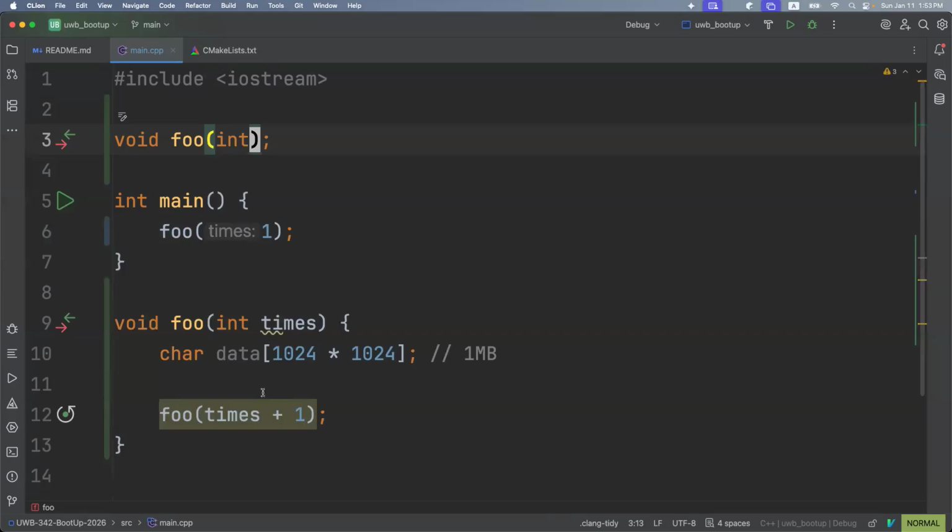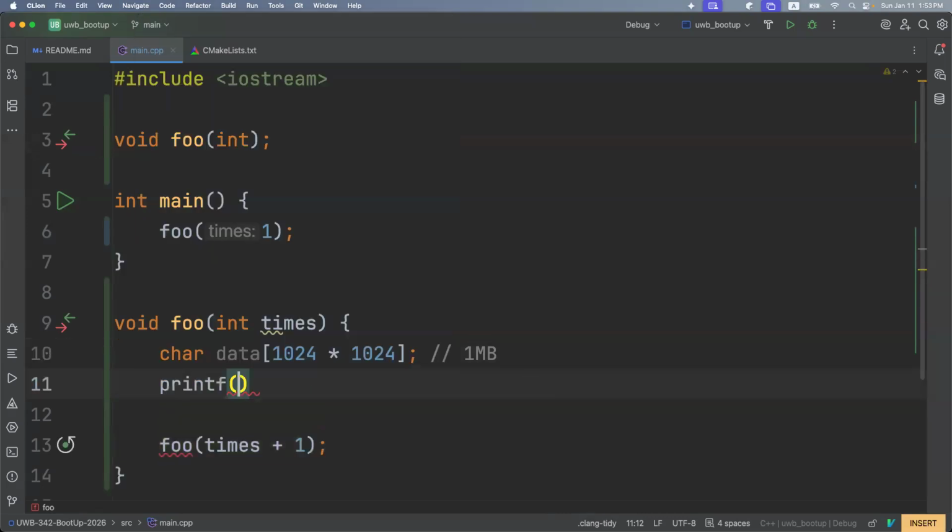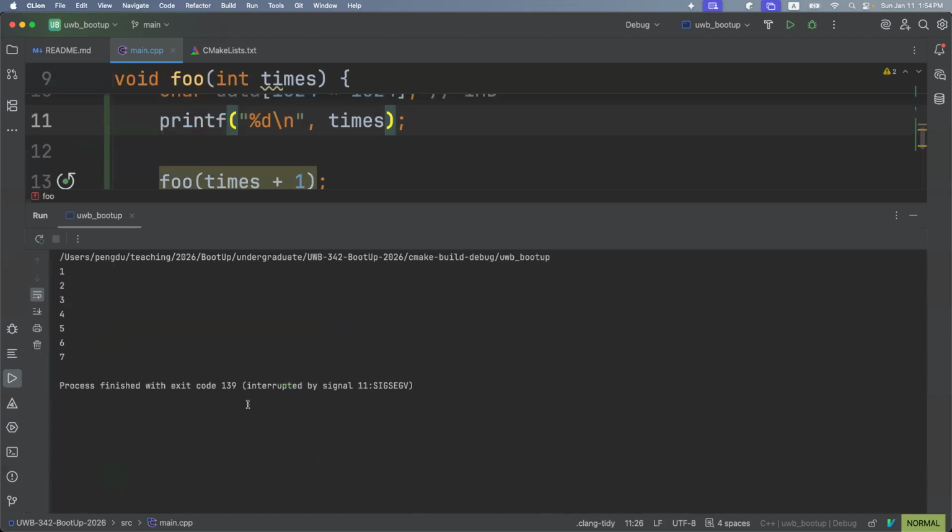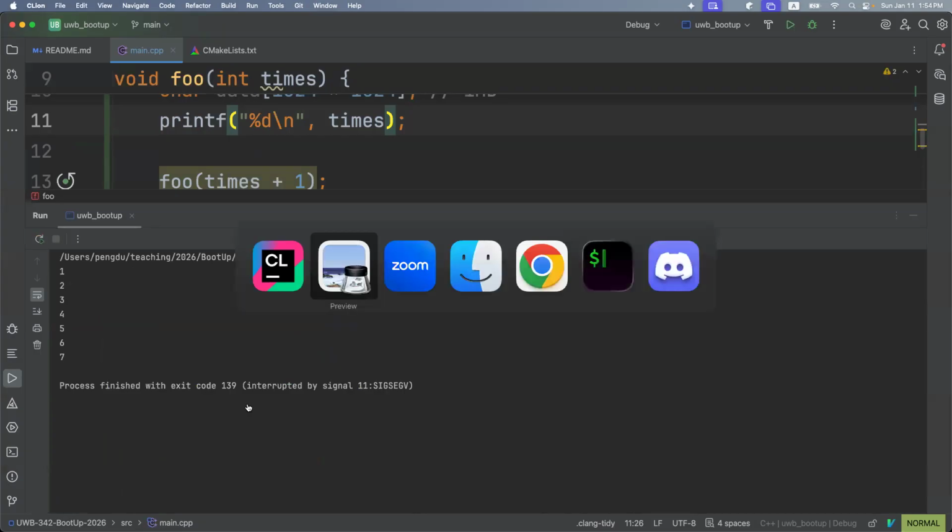Okay, cool. And so we're going to do a print of times. So we're going to see how many times this prints. Don't do this in production, but this is a fun experiment to see. Let's run this. Okay, 7 times, and it crashed. So how many bytes? At least 7 megabytes. 7 or 8, yeah.